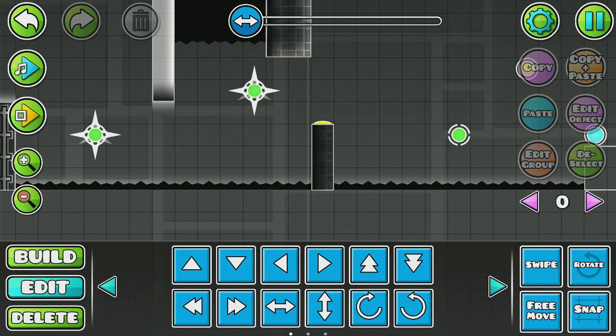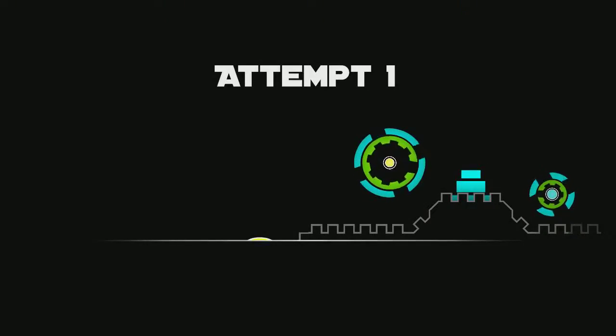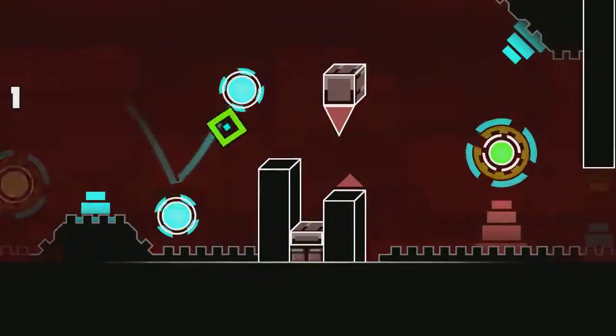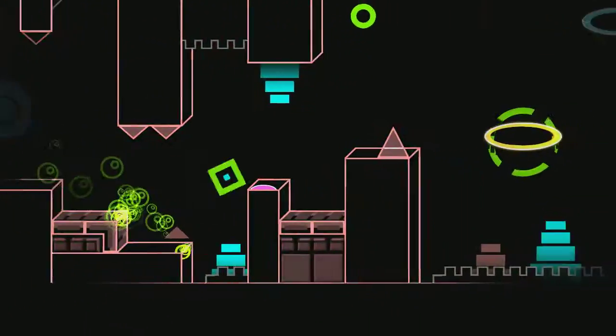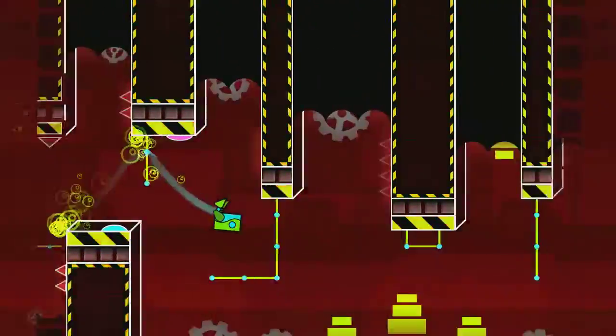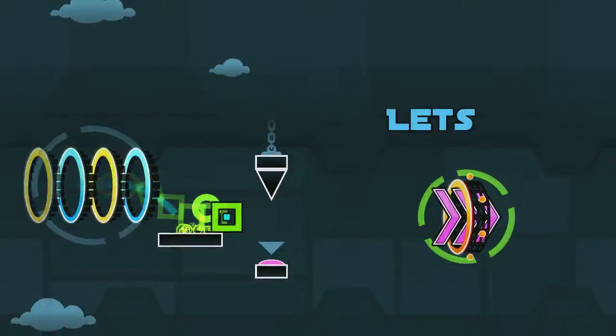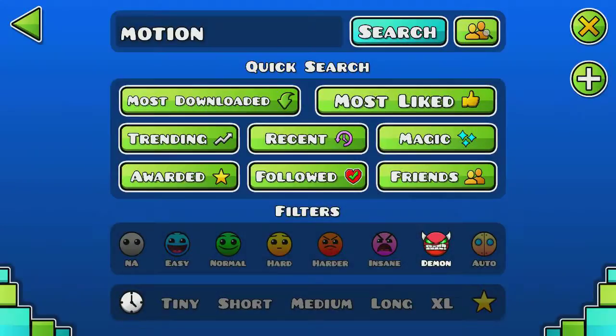So say like in Motion is a demon level, by the way, if you didn't know that. You probably do. But as you can see, this beginning right here, it uses the same song as my level, but it's not hard at all. Once you get here, it's kind of tricky, but if you know how to do the robot, it's not tricky at all. And then even right here is pretty fun.